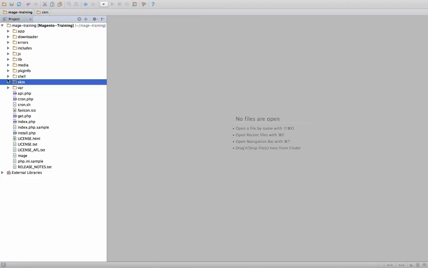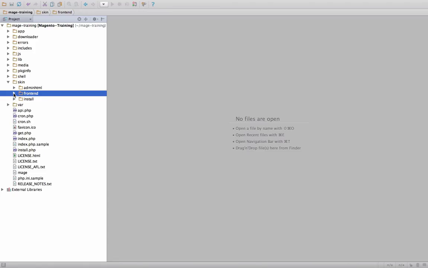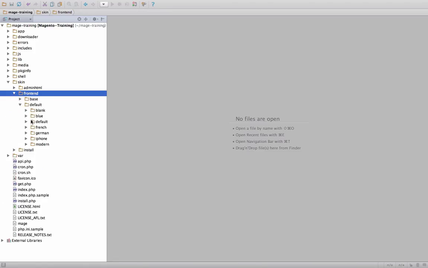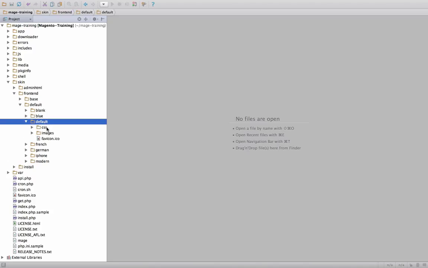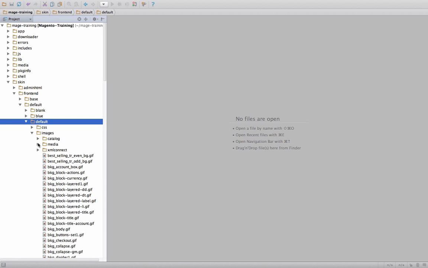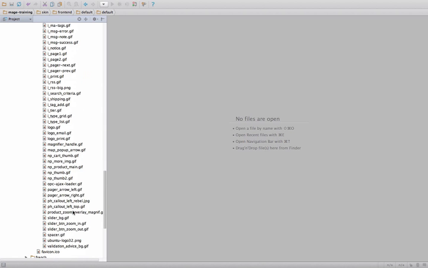and look into the folder called skin. Here it's a little bit more organized. You can see we're looking for the skin of our website. We're looking specifically for the front end, which is the customer-facing website, not the back end. We're looking for our default package, and in there the theme called default. Now in here you can see we have our CSS and images folders. Yesterday we went into the images folder and added our Ubuntu logo 32.png.